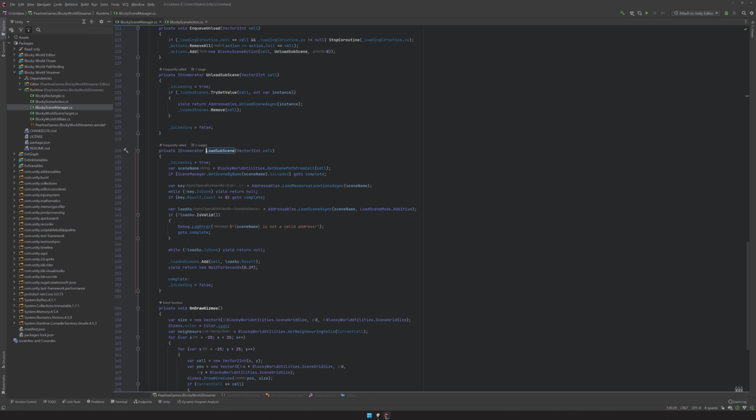So the LoadSubScene is pretty simple. We set that we're loading, grab the scene name based on the cell, and if it's loaded, then we just go to complete here and set loading to false. We've already done this. However, if it's not loaded, first we check the resource location, and we want to make sure that that key actually exists, because not all your neighboring scenes will actually exist. So you want to make sure about that. If it doesn't, again, just complete here.